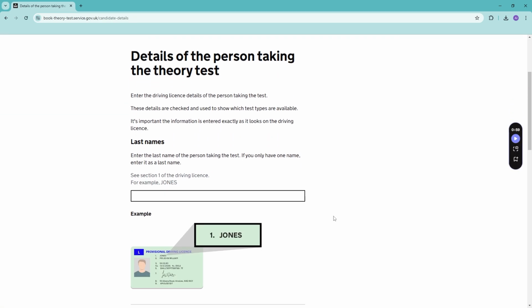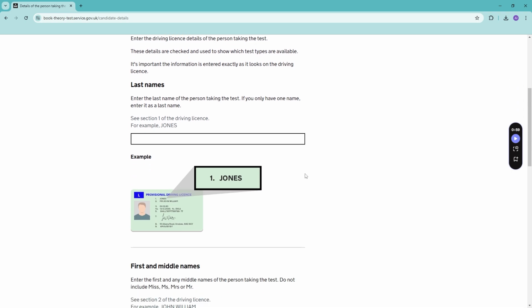Now you need to go ahead and add all of the details for your theory test. This will be from your provisional license, so do make sure that this is exactly what it says, and it is all in capitals. So all in capitals right here.